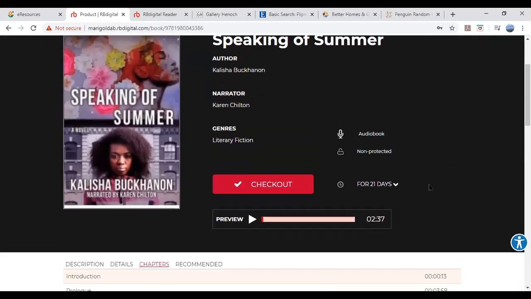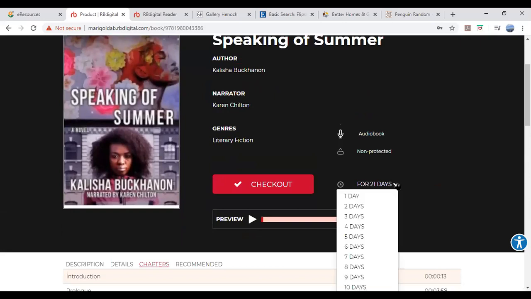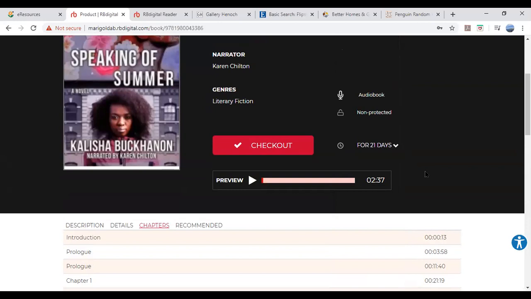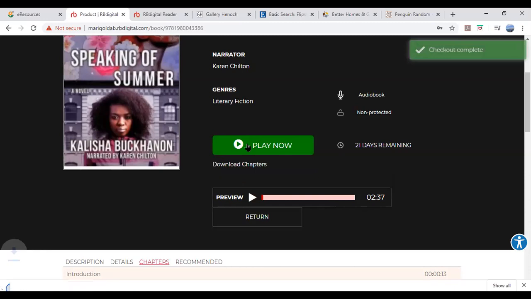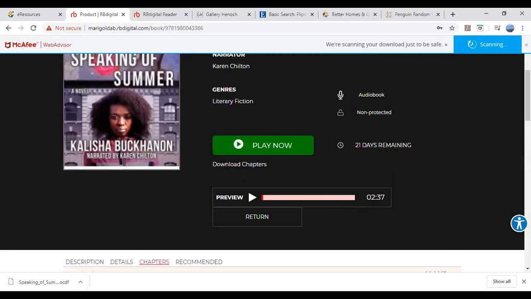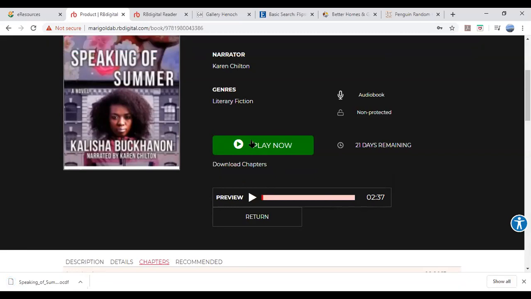Now with audiobooks, you have the option to choose your loan period from 1 day up to 21 days. And I believe it defaults to 21 days, the max amount. And now I am going to just check out this item. Perfect, so it's currently checked out. And you can play now, or it has also downloaded onto my computer. So I'm just going to choose the play now option.